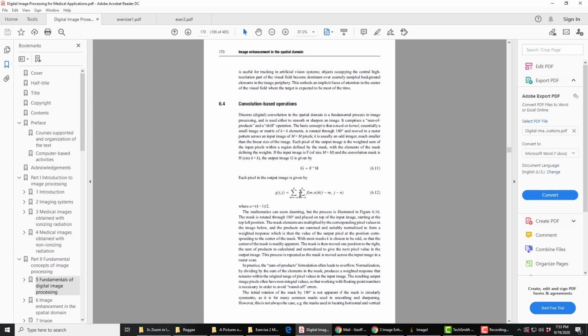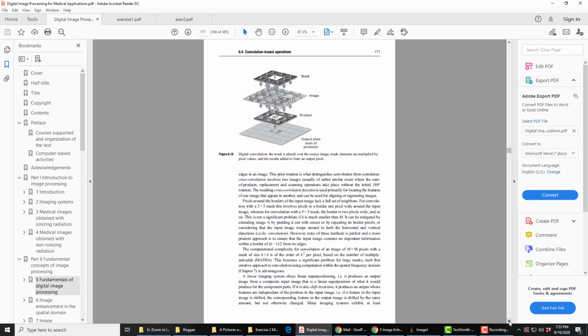This is it mathematically, but it's a little bit cumbersome. I want you not to worry too much about the math, but to read the few paragraphs following that, and especially this diagram here, 6.16. So 6.16 shows what convolution is.